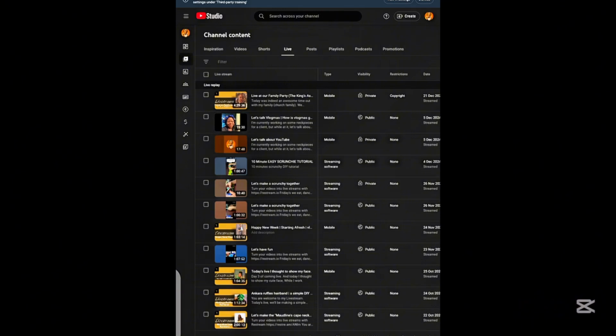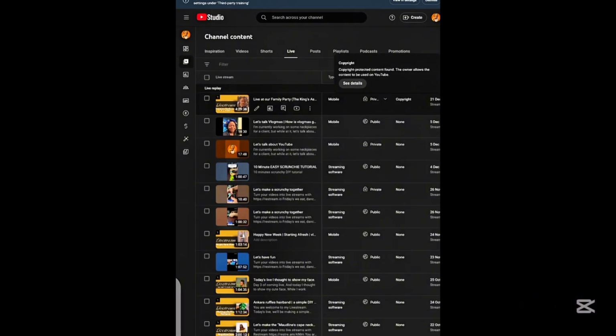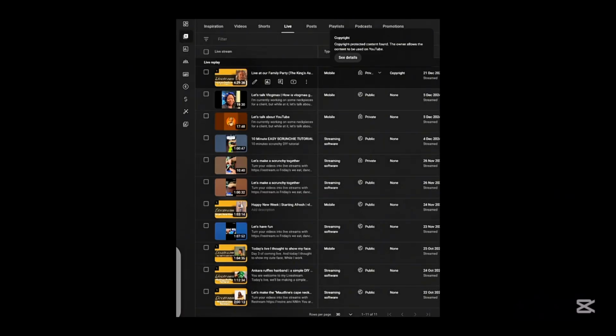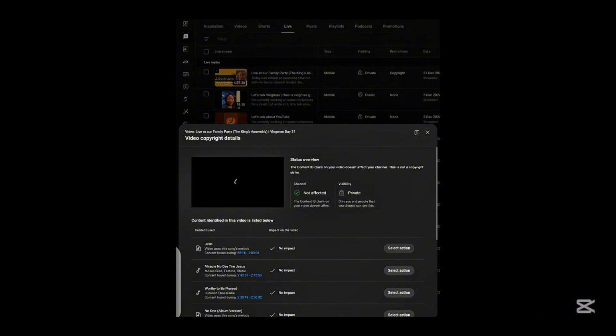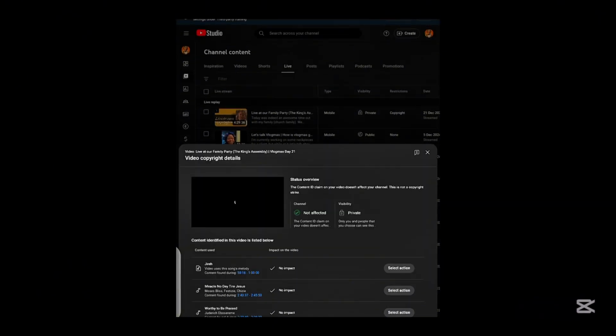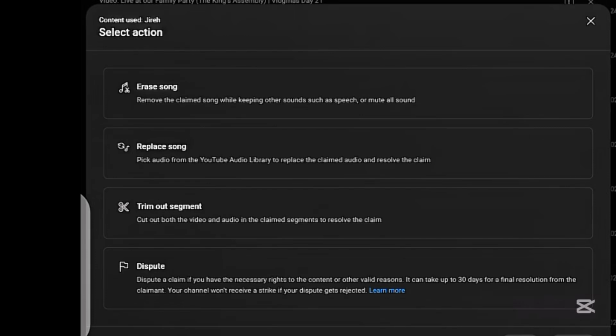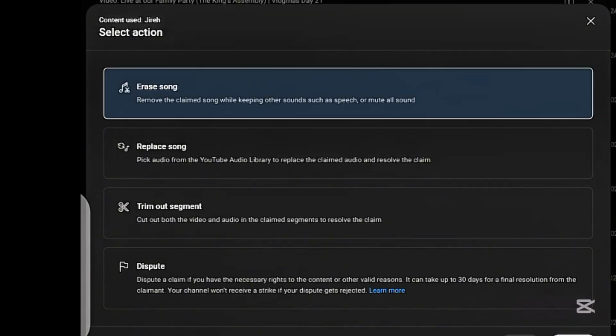When you get here, you're going to click on the particular one you want to remove a copyright claim from. And when you have the copyright, you click on that, you will see that pop up, see details. Click on that, see details. It will bring you to the copyright where you have all the copyrights, or even if it's just one. Then you click on the particular one you want to begin with. I had 12, remember, so I clicked on that first one, and then I have like four different options there.